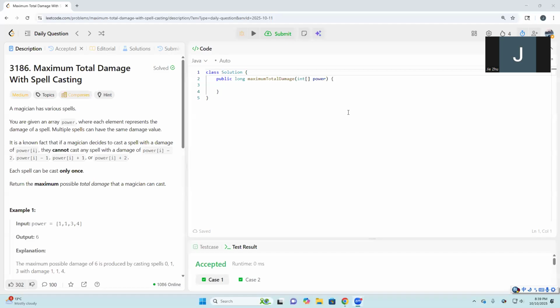Let's go through the code 3186, Maximal total damage with spell casting. Given us an integer array power, and we want to return a long that is the maximal total damage.